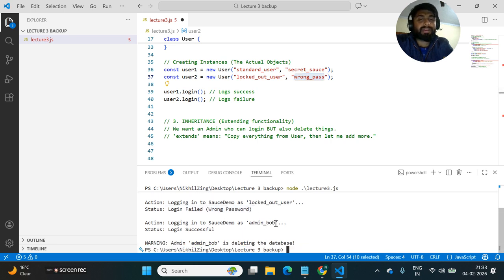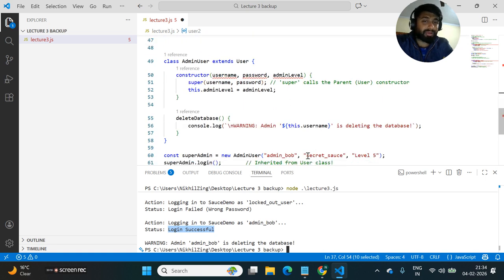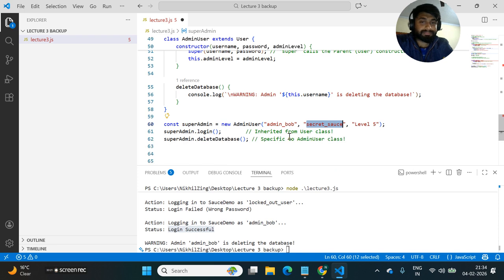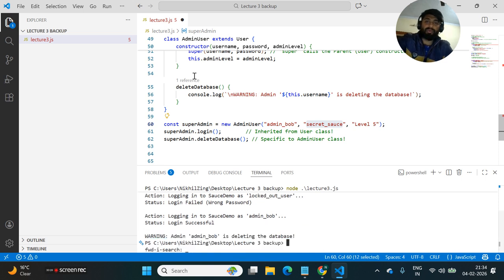The third time, we are logging in as adminBob. The login will be successful because the password is secret sauce only. Then just the print statement, adminBob is deleting the database. So I hope this code is clear to everyone.